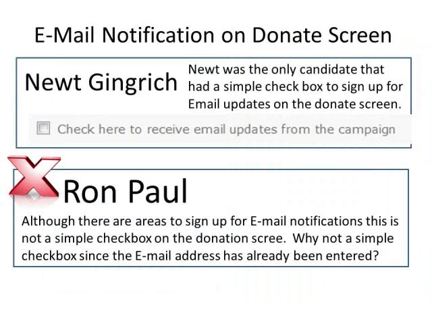Newt Gingrich was the only GOP candidate that had a check here to receive email updates button on his donation page. I know there are other methods to get updates from the Ron Paul campaign, but it seems that if you enter the information on the donation page, a simple checkbox would be adequate to get people updates regarding the campaign.